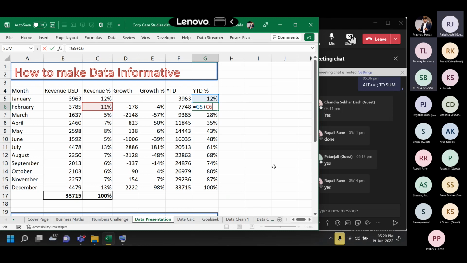No, I'm totally confused actually. When we are starting, what I've been doing as a normal reaction is doing C5 plus C6 and then trying to average it out. That is not working. Unless I do G5 plus C6, it doesn't come out correct. That also happened to me with growth percentage. I was wondering why I was not getting it right.